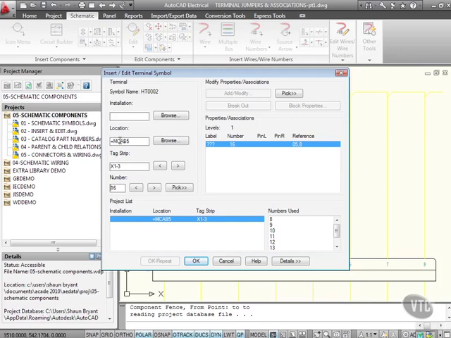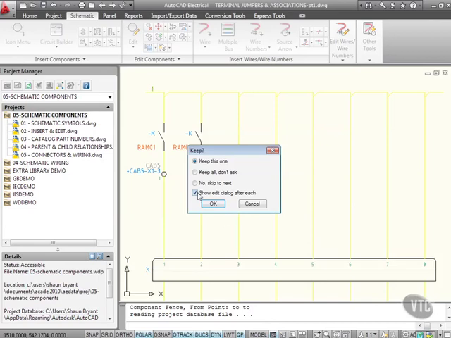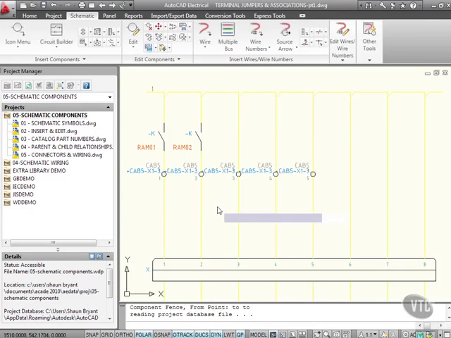I've put there equals MCAB5, and I want to start, let's say, from number 1 this time. So I'll do that there. And there's the location and the tag strip. Let's change that. Let's take that location off of there, and we'll just put CAB5, like so. I'll OK that now. I don't want to show the edit dialog after each, and I'm going to keep all, don't ask. And off it goes. Can you see how much neater that is? I've tidied that up a little bit.